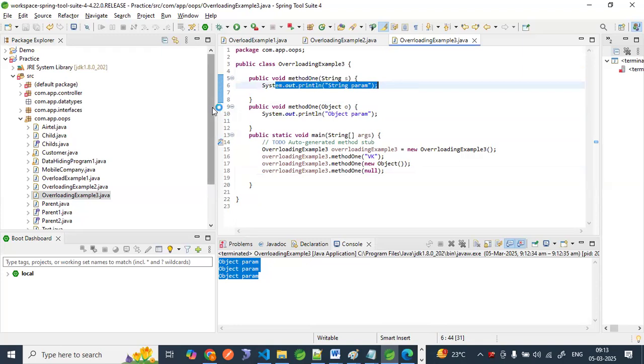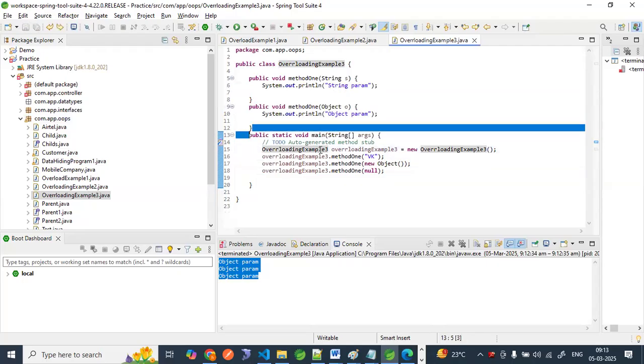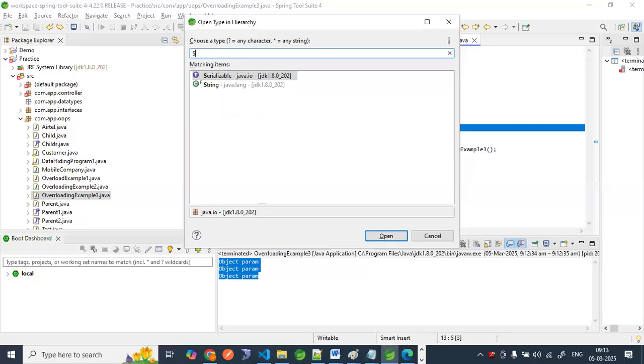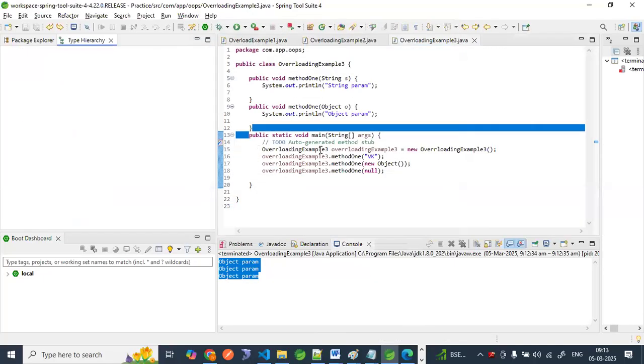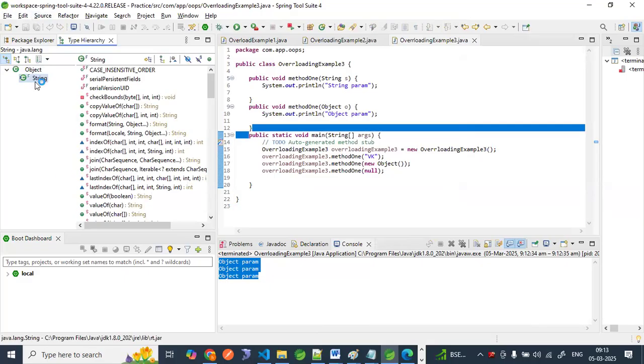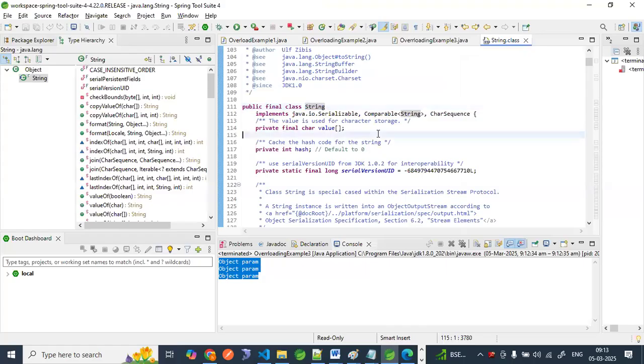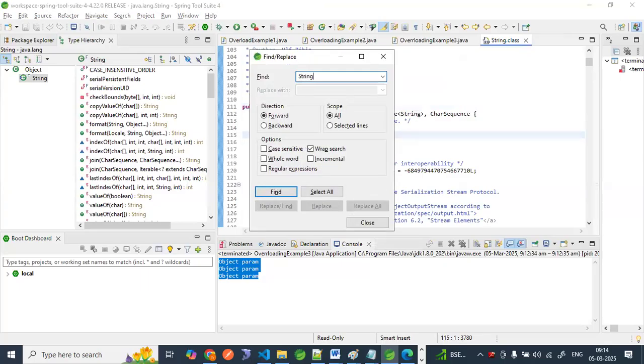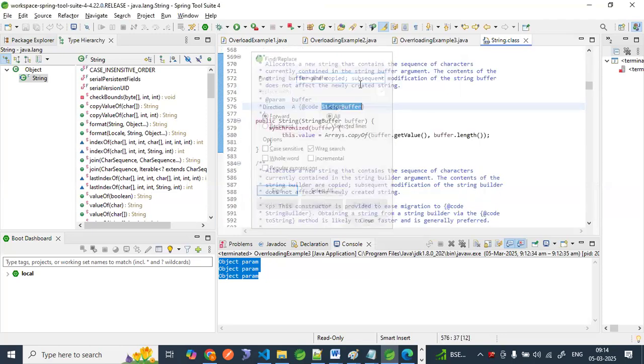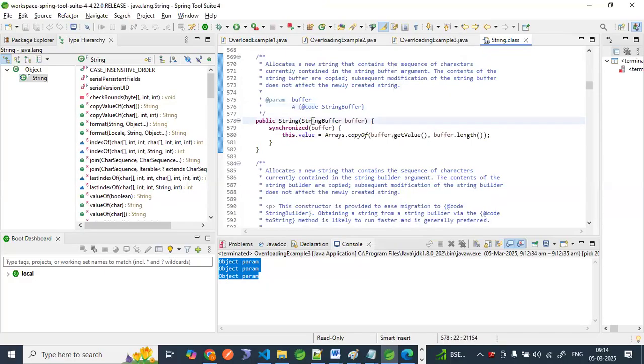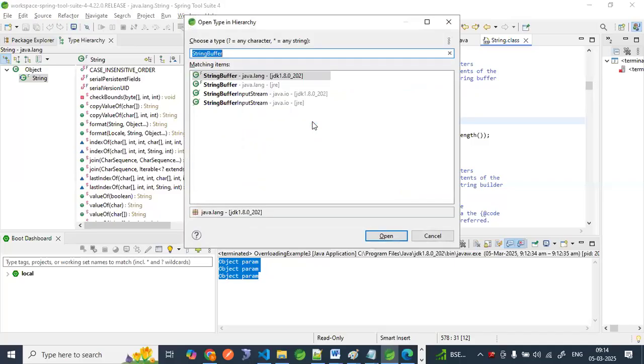Now, coming to one more example. Control Shift H. String. Come to the string class. Okay, now try to understand. Control F. Copy this. Control Shift H. String buffer.